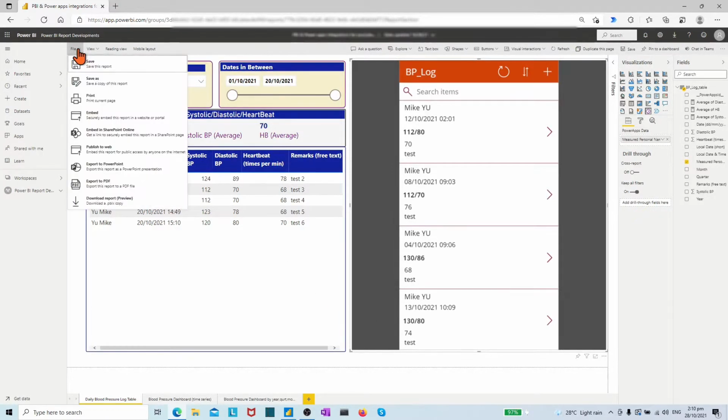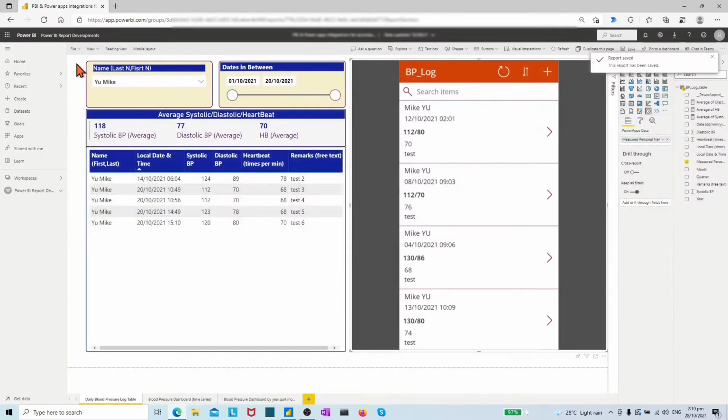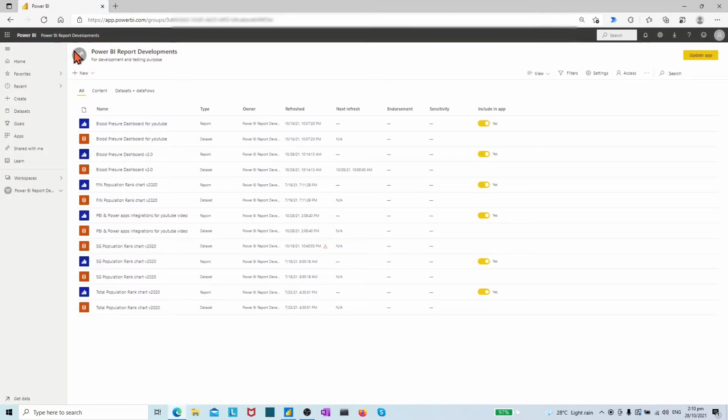Save the edited version on the service side. We can publish the Power BI report to the Power BI app. Go to the Power BI Report Developments workspace. On the top right side, click the Update App button.